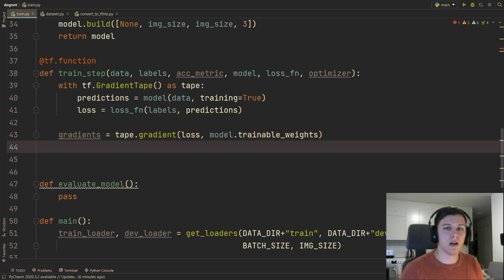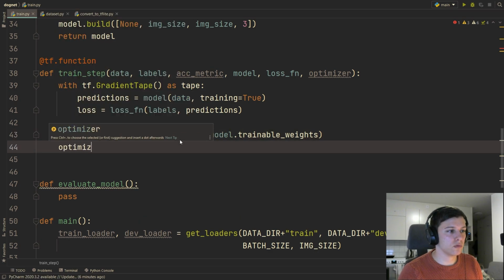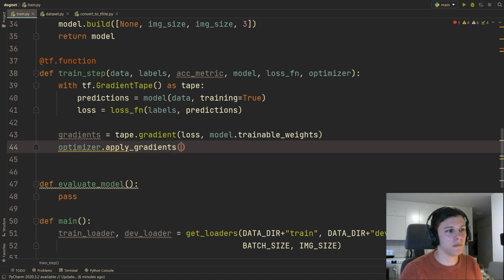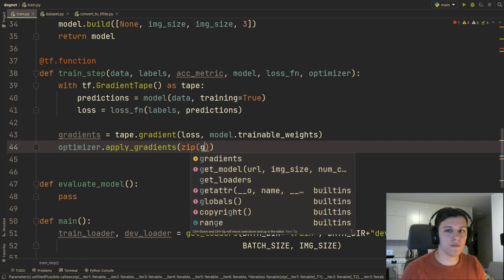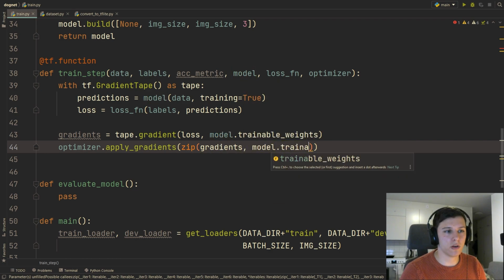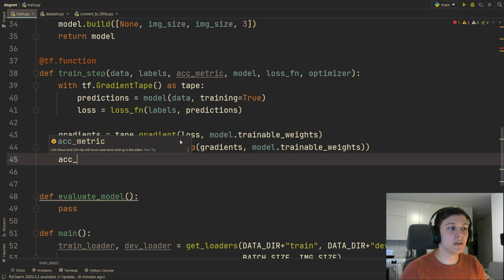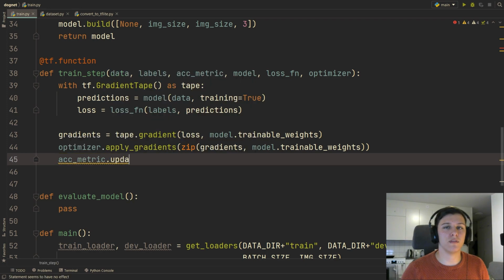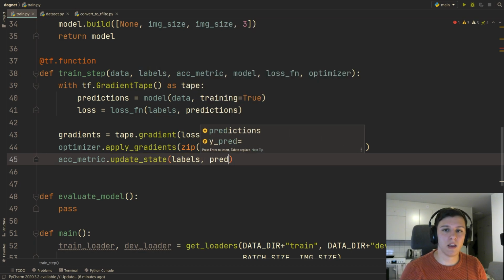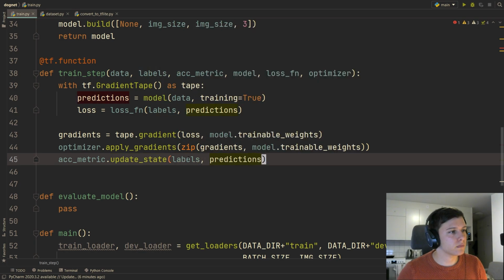And we'll apply those gradients to the optimizer. So optimizer apply gradients, zip of gradients, and then model trainable weights. And lastly, we'll update the accuracy metric, which will be sort of a running accuracy across the epoch. And then we'll do update state of labels and predictions.